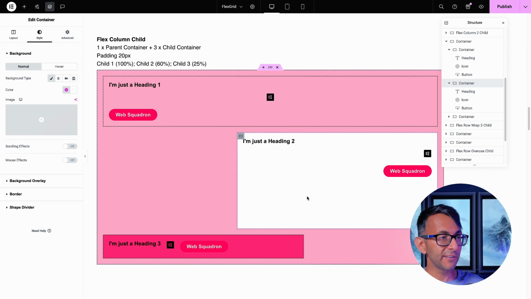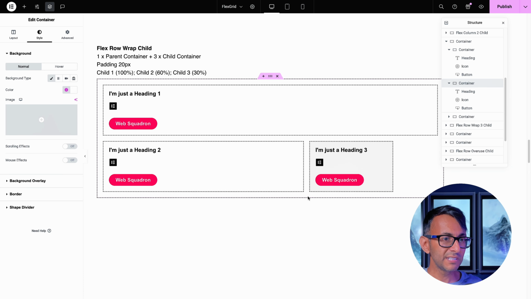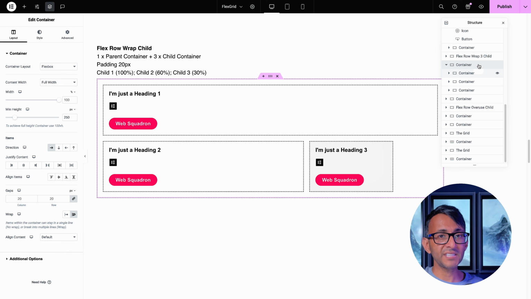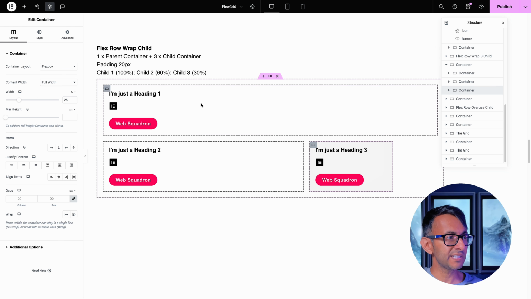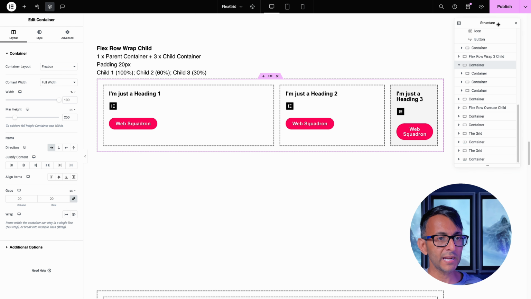That was the flex column child. And when we move on to the flex row wrap child, it's kind of now following on the logic we've already done. So what we have is a parent container with 3 child containers. You can see them there: child container 1, child container 2, child container 3. If we go and click on this, it's currently set to be a row and it is wrapping. Let me take off the wrap. So when you take off the wrap, you will get this.